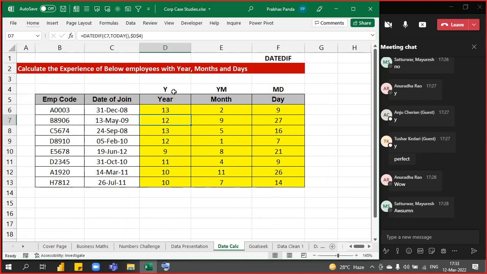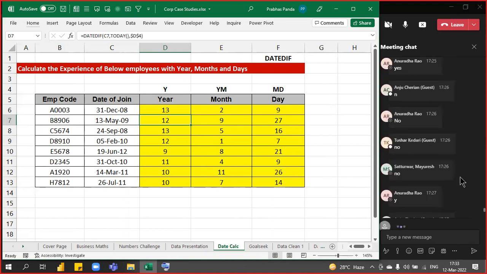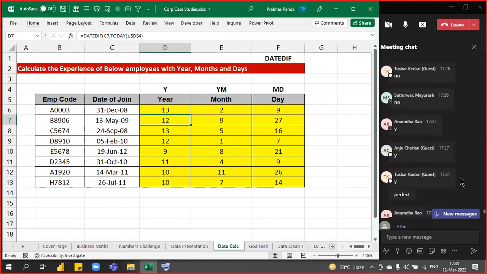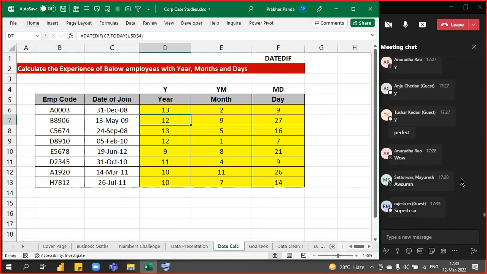I could see the answers in the chat box, like Anuradha is saying, wow. Mayuris is saying, awesome. I'm happy. Tushar is saying, perfect. I'm glad. But I'm asking again the question. Rajesh is saying, superb. Good. I'm glad. I take your compliments.